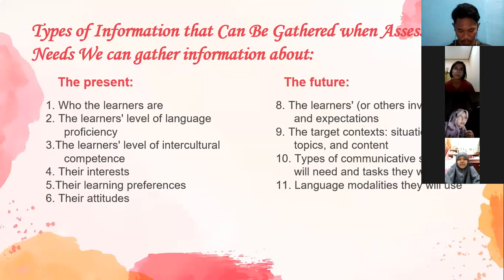In the present, the first point is who the learners are. Second, the learners' level of language proficiency. The third is the learners' level of intercultural competence. The fourth is their interest. The fifth is their learning preference. And the sixth, their attitudes.